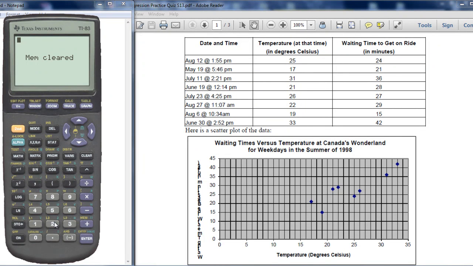Now since we're going to use regression, and we're going to use the R or R squared, we need to turn on the diagnostics. So that's in the catalog. Second catalog, go down to diagnostic. Okay, and you want to hit enter on diagnostic on. You have to do it again so it says done. Okay, you can clear that if you want.